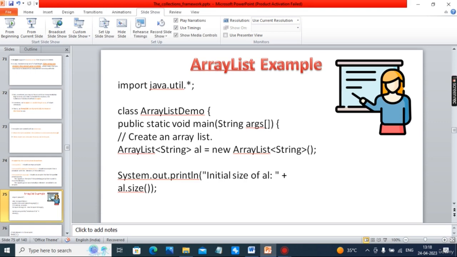Okay. So this way we have completed some interesting topics related to collection interfaces. In the next video we will see more topics related to the collection framework, and after that we will start with the practical one.